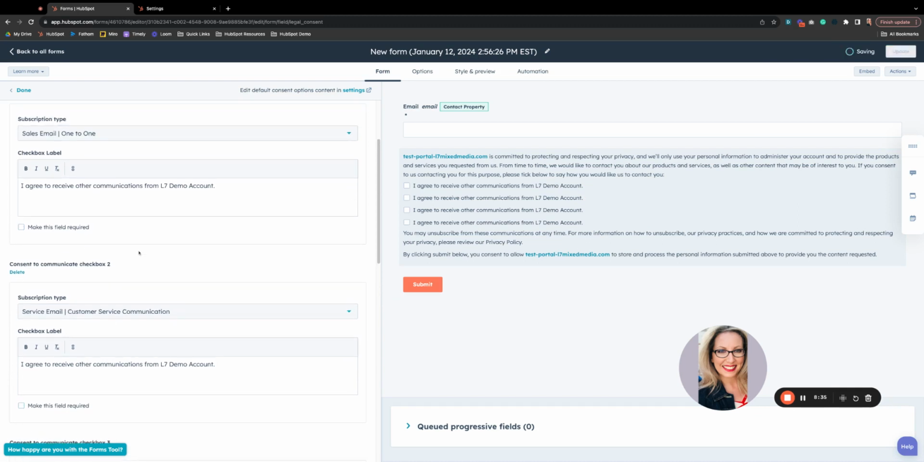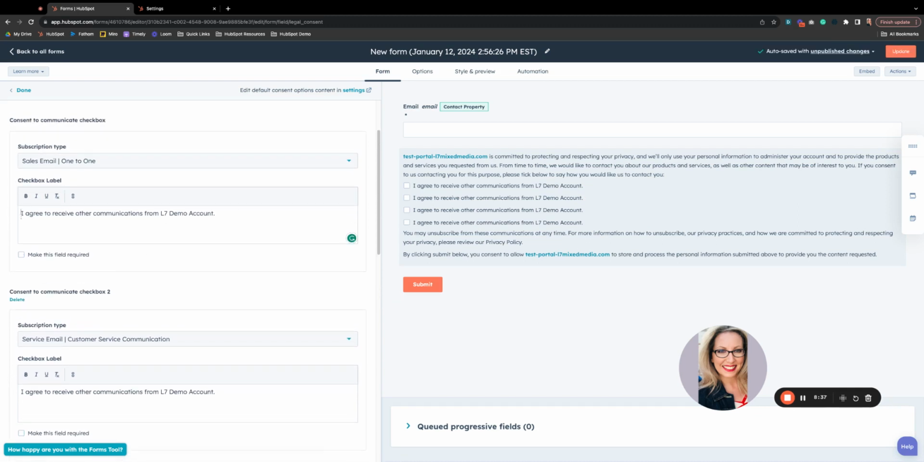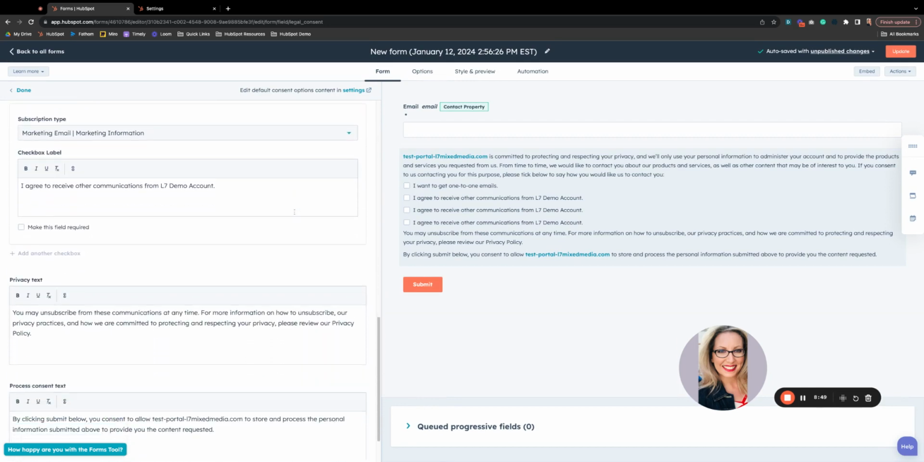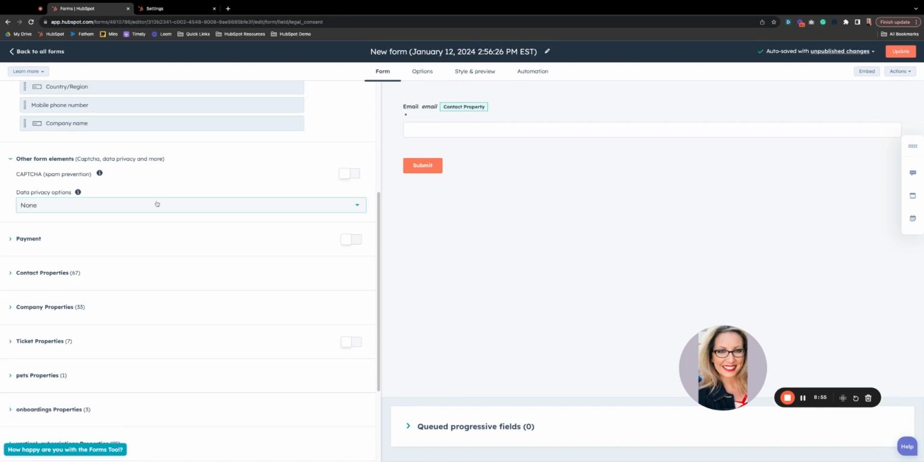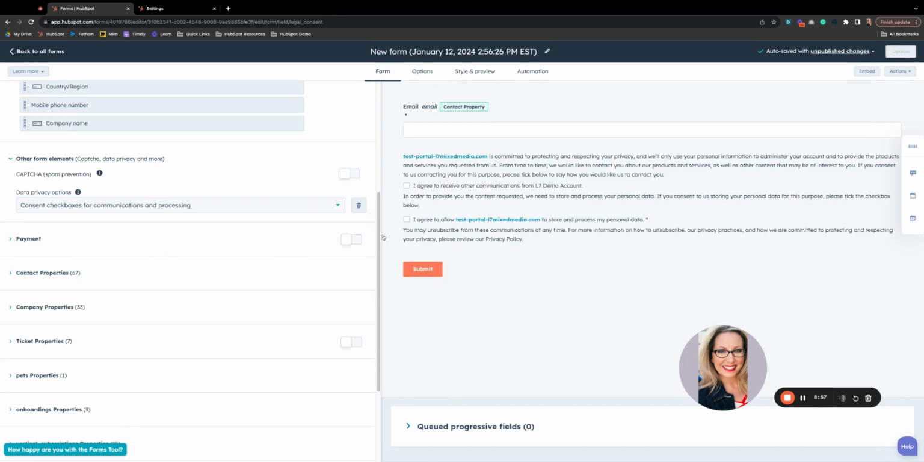They can either check it or uncheck it, and then you can change the language for each individual one here too. So I want to get one-to-one emails, right? And check the box, great. And then we've got this final checkbox option, actually. So I'm going to delete that one and show you the final one, which is the big, seriously strict option.